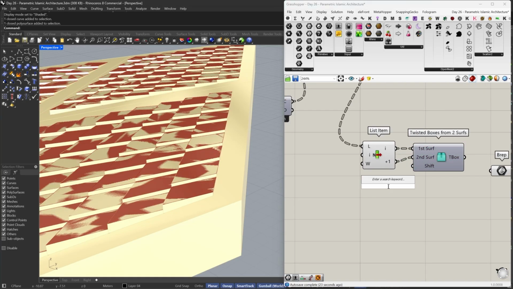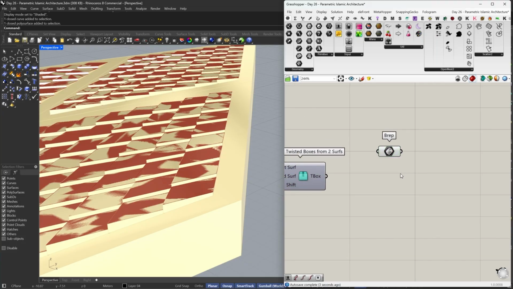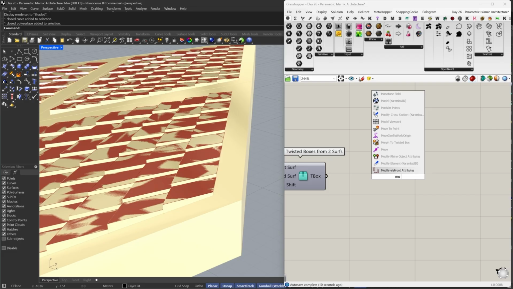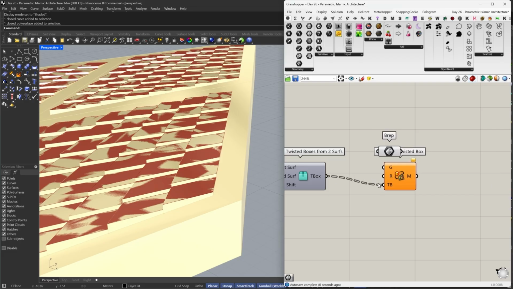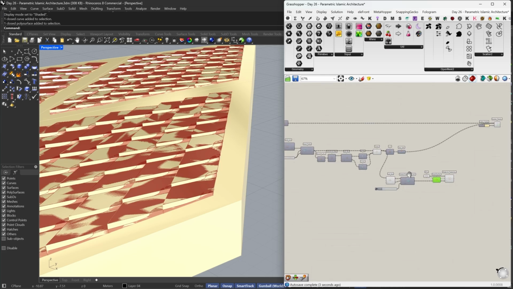And I'm going to make a shift. For now I'm going to make the shift 0, so it doesn't matter as much. And in here I'm going to morph those, not this one. I'm going to morph to twisted box, and these are the twisted boxes, and this is the geometry. And in here the reference box for the geometry, so I'm going to say bounding box in this case, and I'm going to use the bounding box as a reference for such a thing.